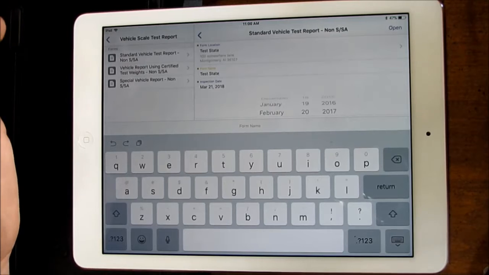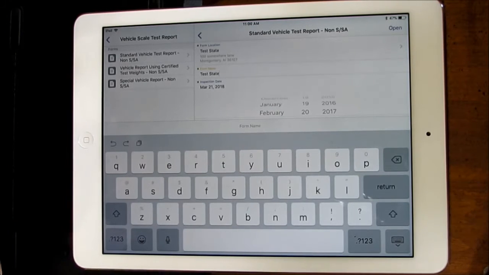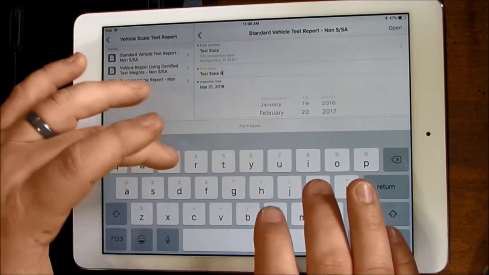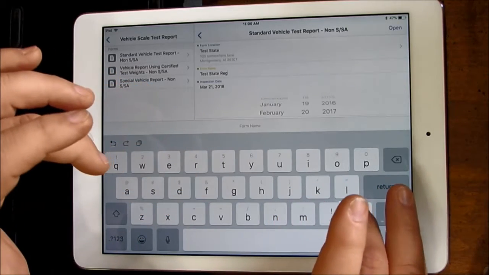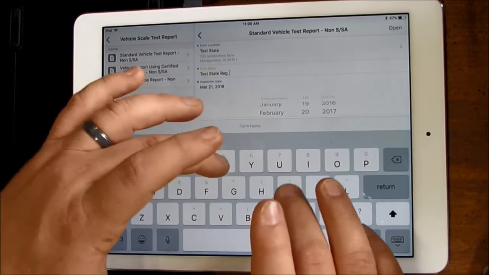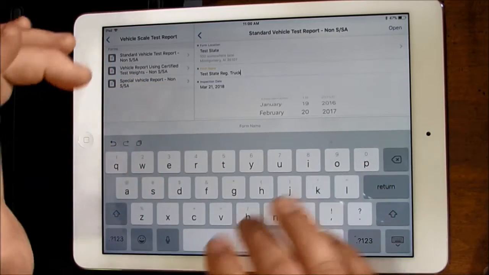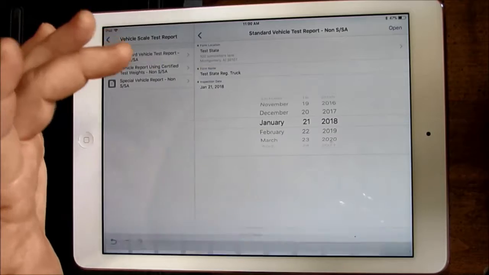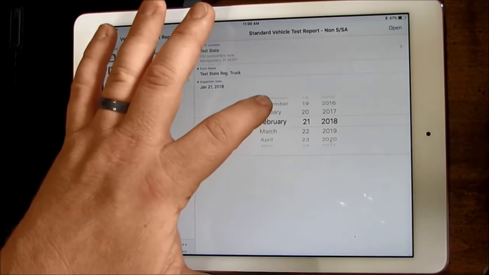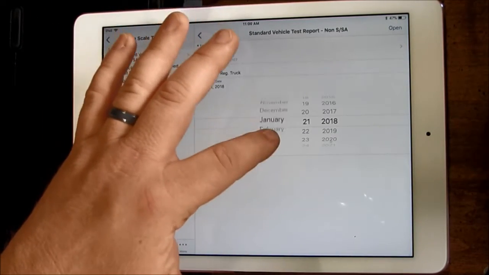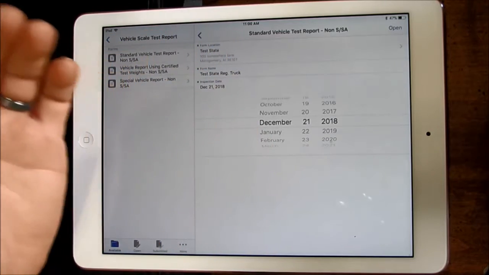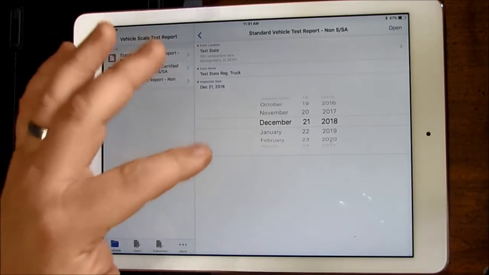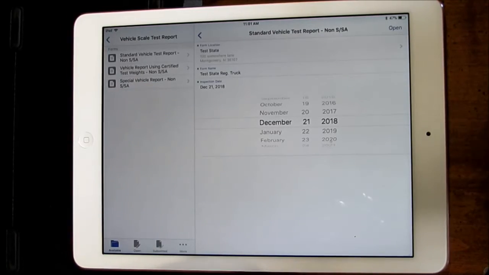Just like in the old ways when you had the PDFs, you can name your form, you can do the same thing here. So I'm just going to call this reg for regular truck, T-R-U-C-K, because we're doing the standard or regular truck report. Next is going to be your date. It'll automatically come up to whatever today's date is. You want to make sure that you use the date that the inspection was actually performed.